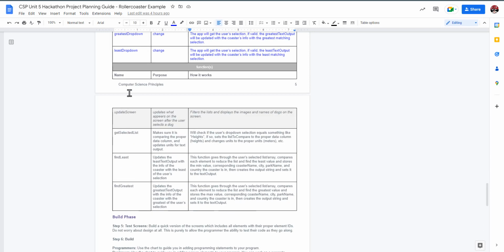Okay, so these are my functions. Get selected list, actually this was get input. Find least, find greatest, and what they do. The purpose of get input is to make sure when comparing the proper data column, it updates units for text output. How it works: we check if the user's dropdown selection equals something like heights. If so, it sets list to compare.